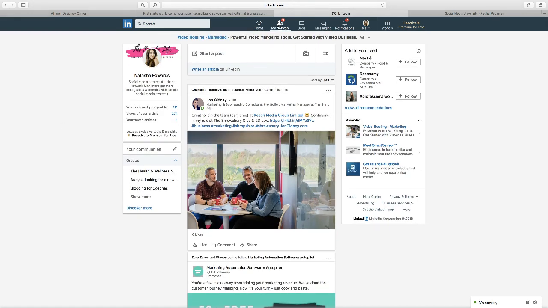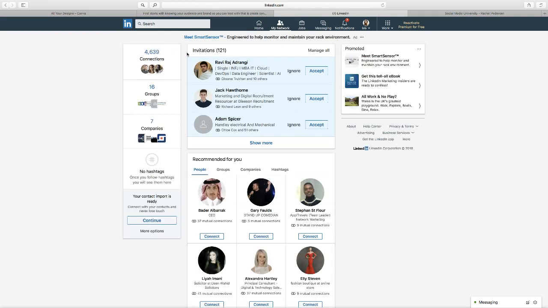Then over here, you've got My Network. So this shows all of your different connections, the different groups that you're part of, the different companies that you follow. If you follow any hashtags, they'll be here. You can actually import your contacts lists. So if you already have an email list or a database of contacts, you can import them here and they will then become your LinkedIn connections.